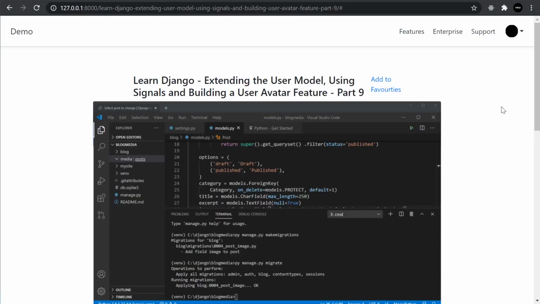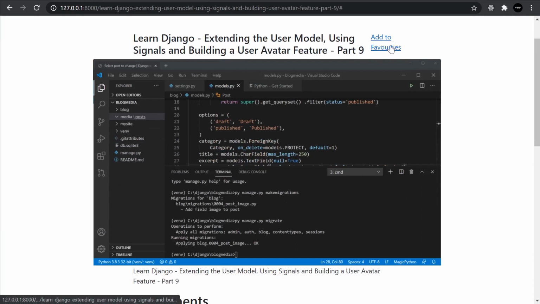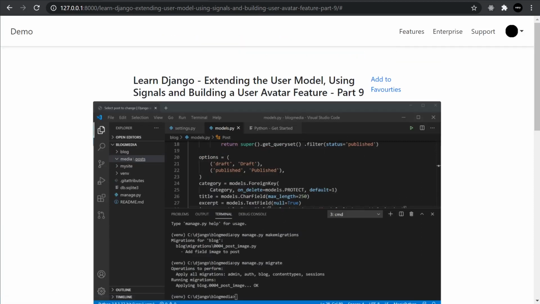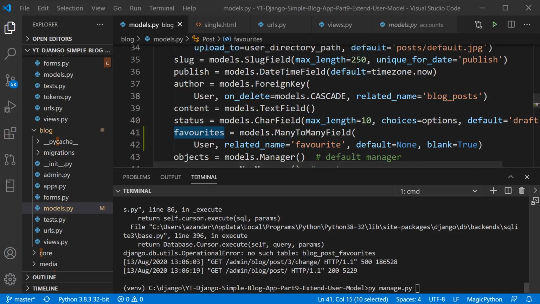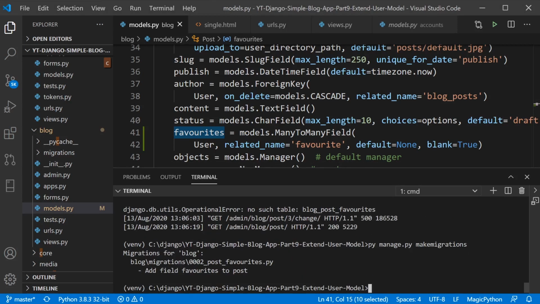Okay, so now we can actually try it out. So we've gone over to, in this case, the only post that we have. I click on add to favorites. Notice that nothing looks like it's happening. The page is refreshing. If I move down slightly and add to favorites, you can see that the page is refreshing. So we got the logic in place, but you may have noticed that we didn't actually migrate the database. So let's make migrations, and then we go ahead and we just migrate.